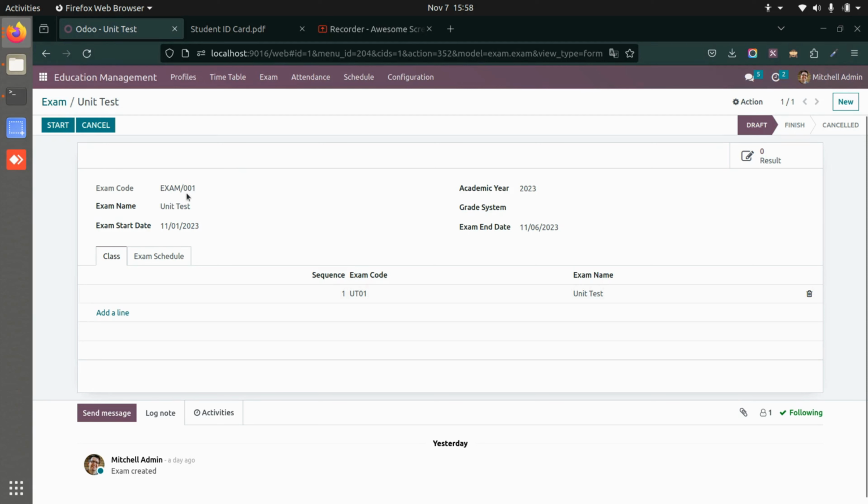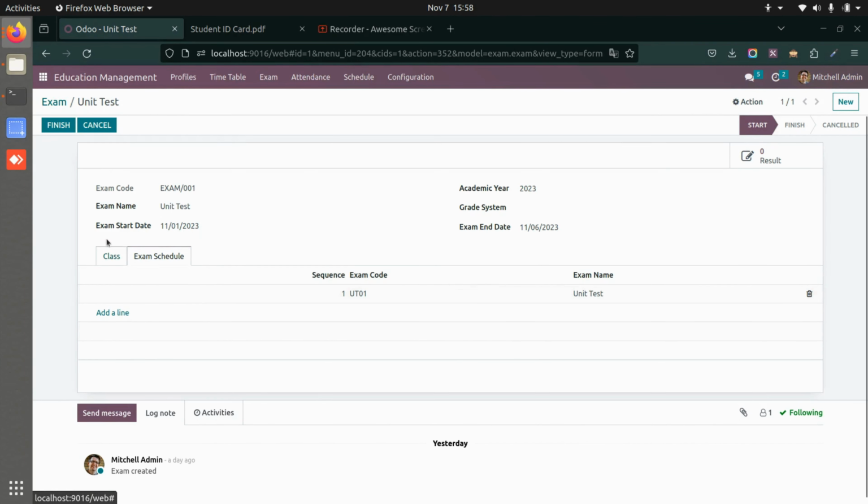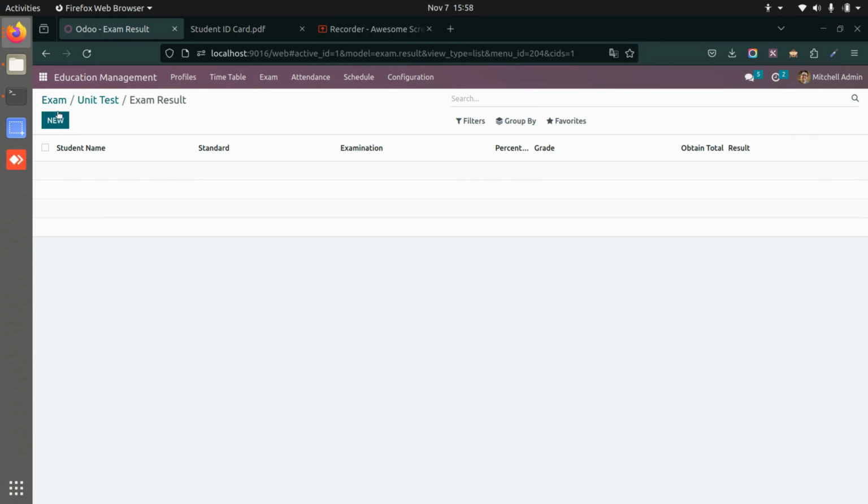So you can see the start, you can see the exam code, the exam name, the academic year, and the exam name and code sequence is visible here. Exam schedule, you can add an exam schedule here. So if I add the standard, you can add an exam schedule, and then you can save this, and then you can start this. So you can start the exam result here, exam timetable here, and you can finish this as well. And the results of this particular exam will be added here.